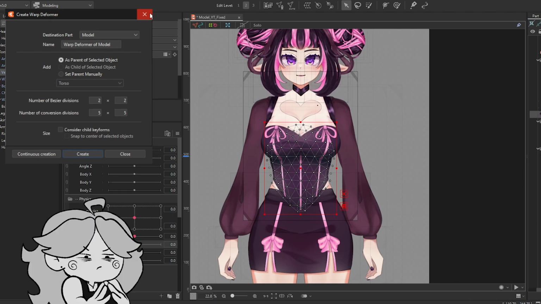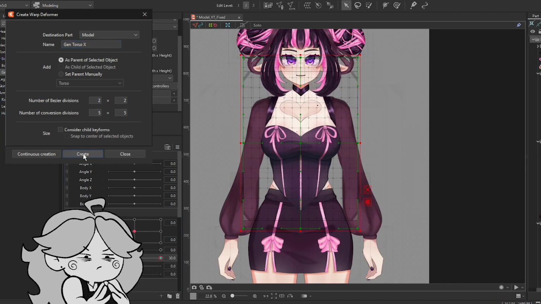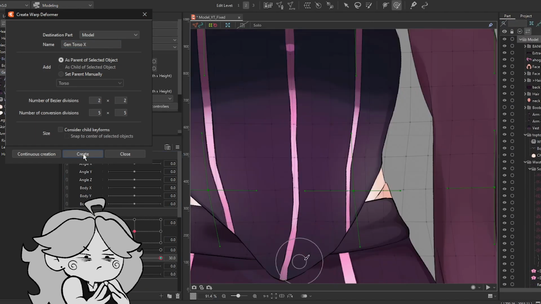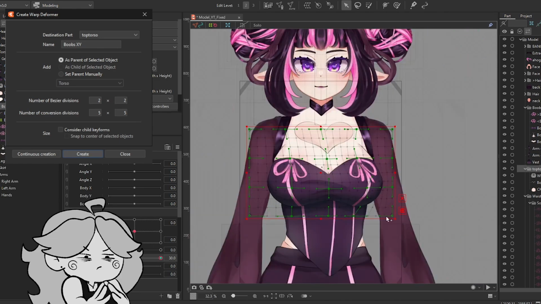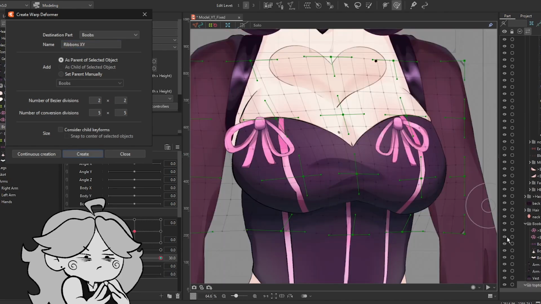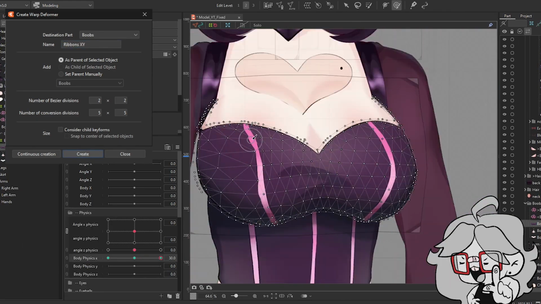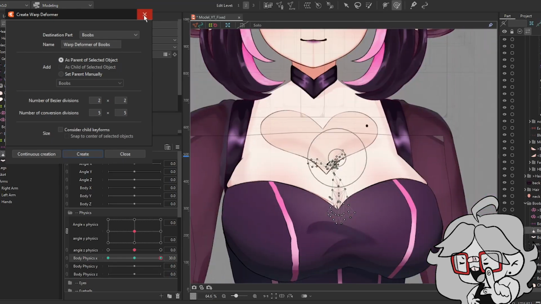But yeah, you probably noticed that for a hot minute now, there's a warp deformer screen that's up that just won't go away, and that's because I'm a doofus and I messed up the recording and I have no way of fixing it now, sadly. As we're doing that, I'll quickly go over the differences between the free and paid versions of Live2D Cubism.